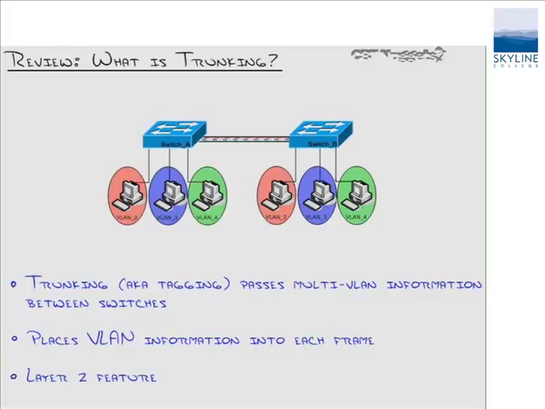If we didn't send that information, then it wouldn't know that it's supposed to go to that VLAN, hence there would be no communication in these things. So trunking, tagging, passes multiple VLAN information between the switches, places the VLAN info into each of the frame. It's a layer 2 feature.